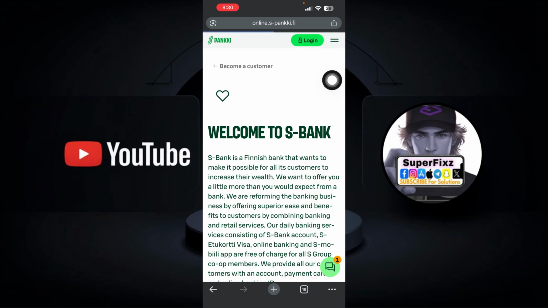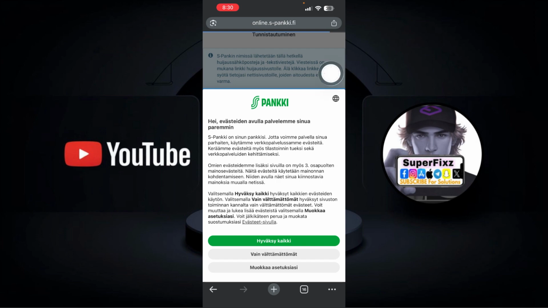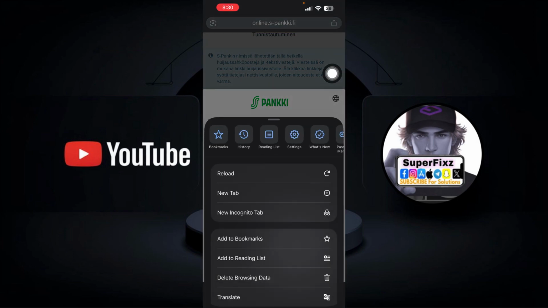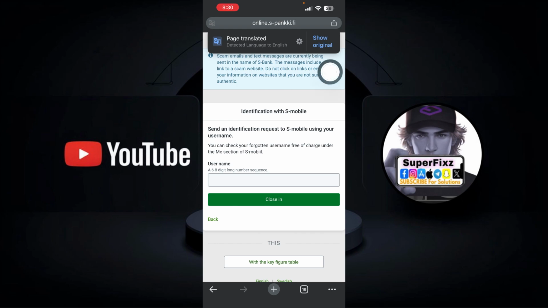Simply press on that login option, and once you press on login, it will direct you towards the login page. So wait for some time because you might be in a different region. It will take some time. So again, go ahead, translate here as well. Yeah, go ahead, translate, and then accept their cookies.